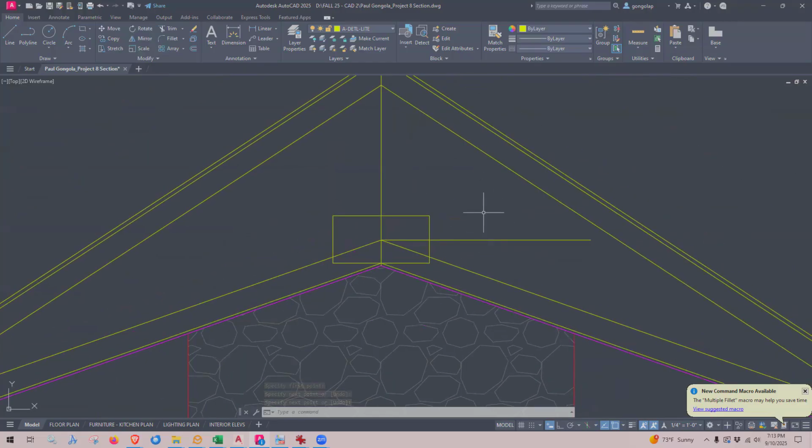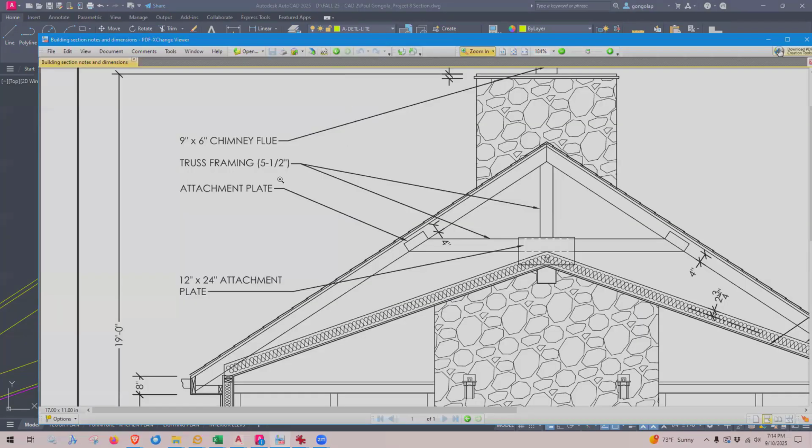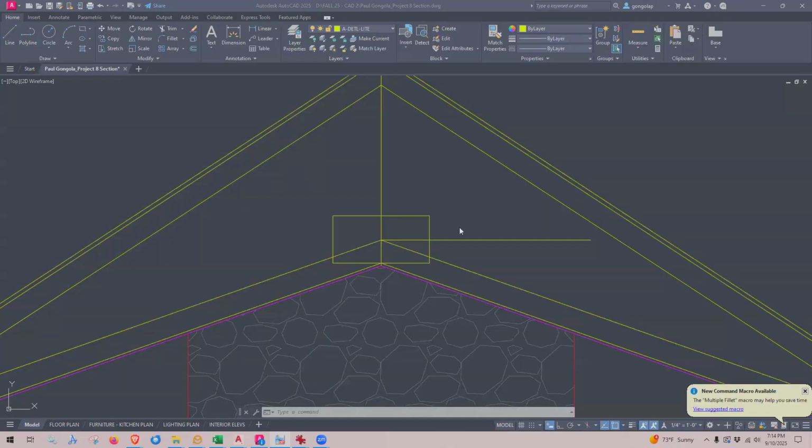All right, now on top of that is another joist here. Let me see what I'm showing on the handout here. I think these are 2 by 6s, but let me check. Yeah, so the truss framing is, I'm not calling it 2 by 6s, but it's saying 5.5 inches. So this piece is going to be 5.5 inches. This piece is going to be 5.5 inches as well. So I'm starting with this horizontal one. I'm going to offset that up 5.5.